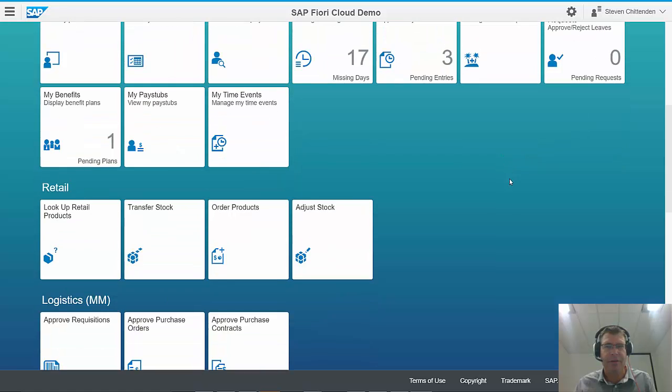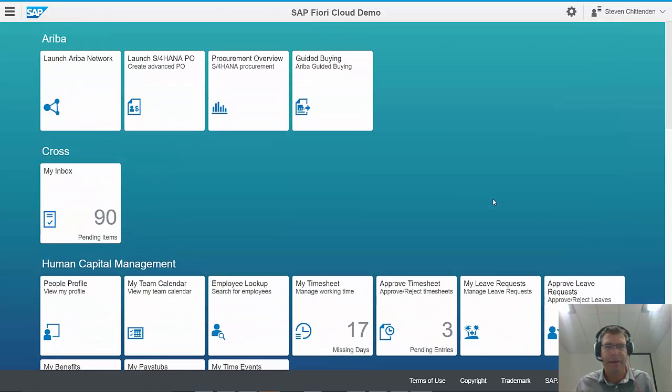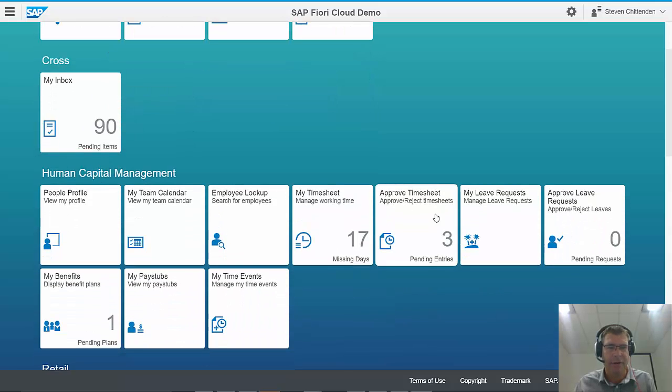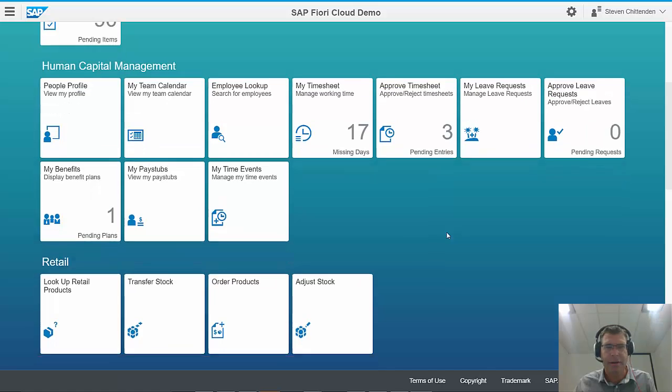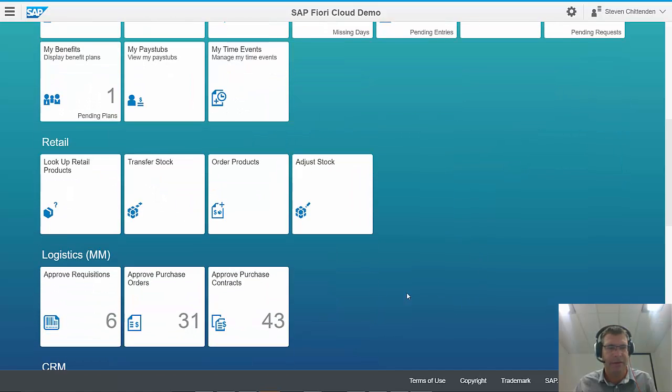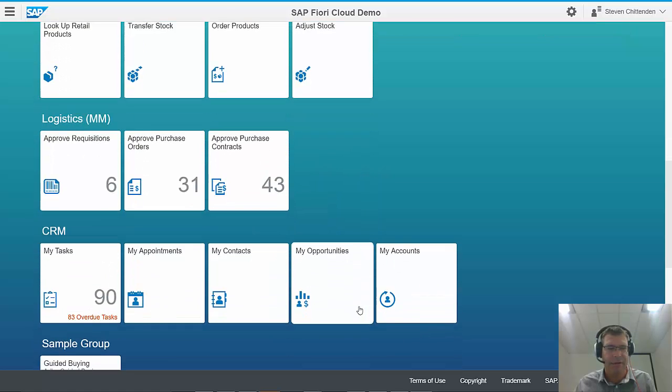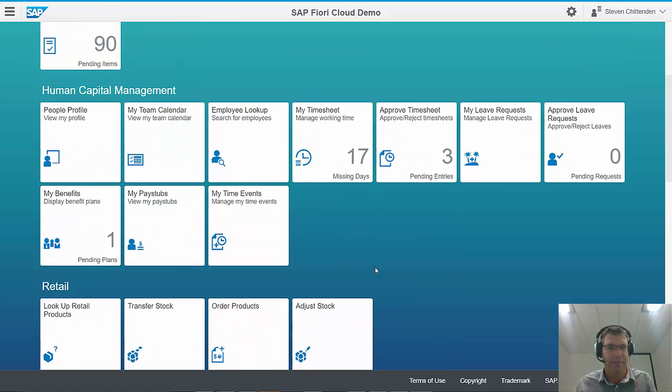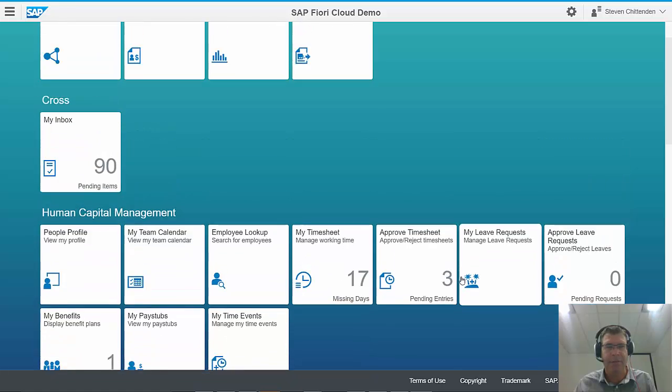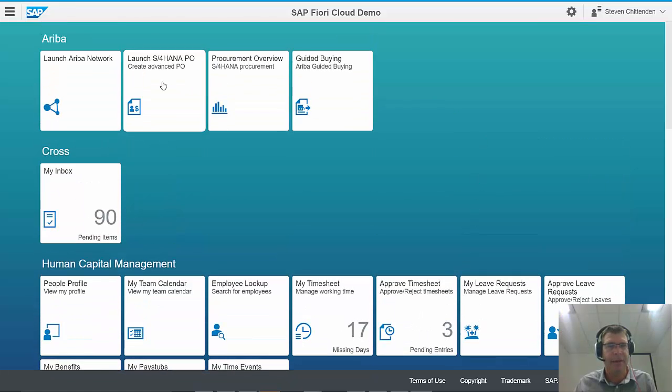In this case, I'm actually using the Fiori HCP system, or HANA Cloud Platform. And we can see here I've got lots of different tiles, lots of different spaces. I might want to go and approve some purchase orders. I may want to go into CRM. I may want to look at my team calendar, those types of things.